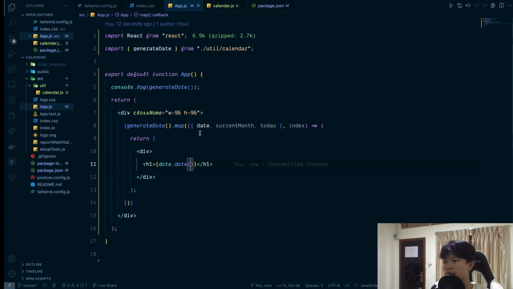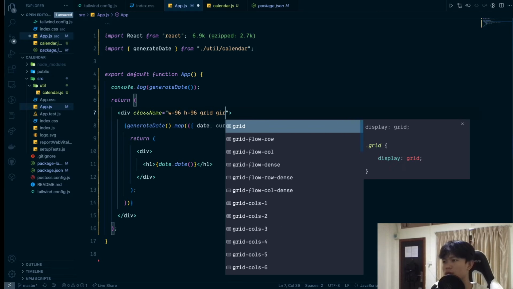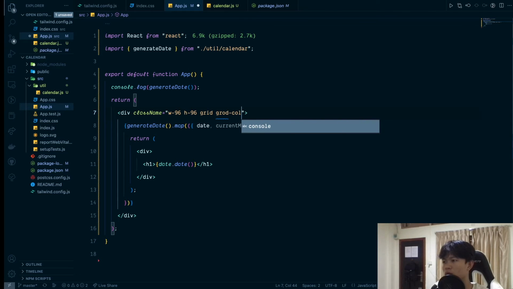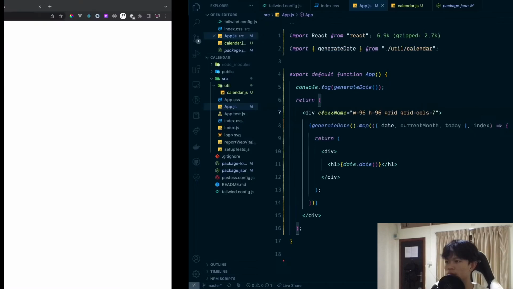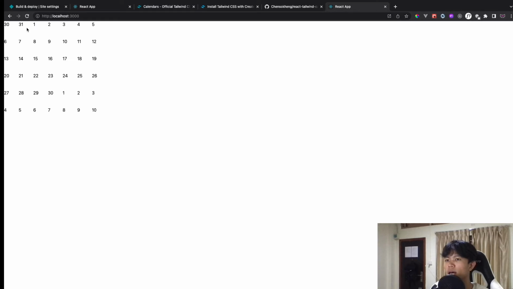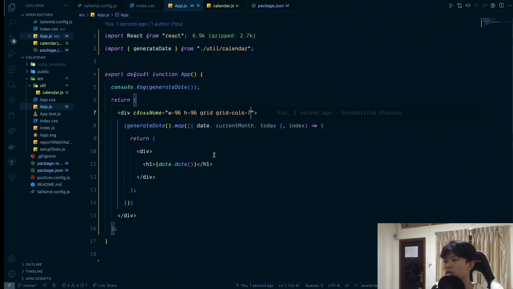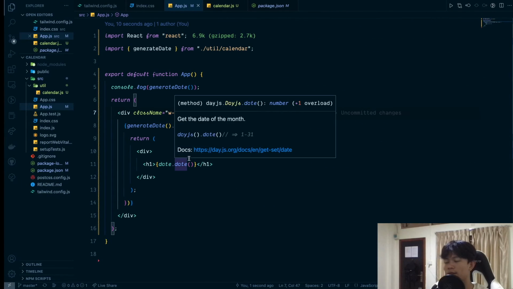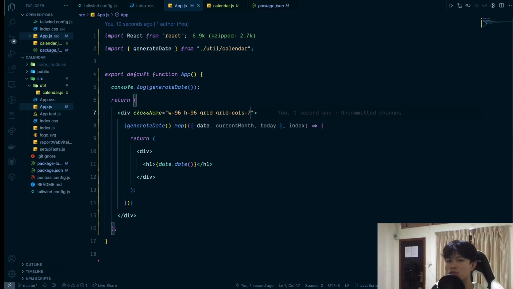For styling, it's going to be really simple. What you've got to do is use grid, and then grid-cols-7. There you go. So right now it's displayed nicely. Very nice. Cool. So the next thing we want to do is display the day, not the date, the day.